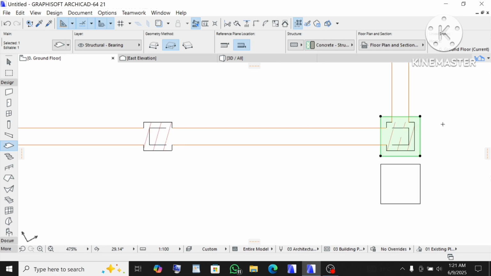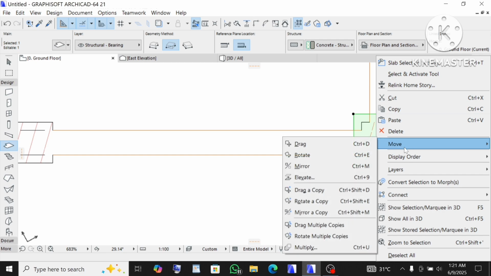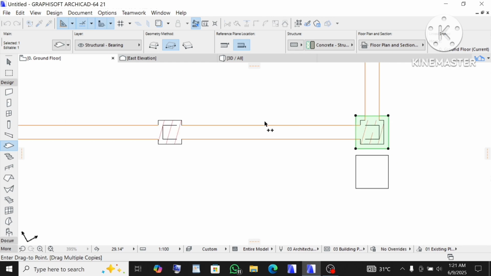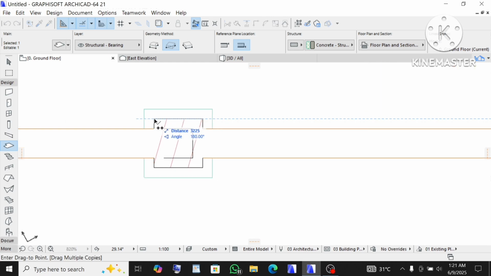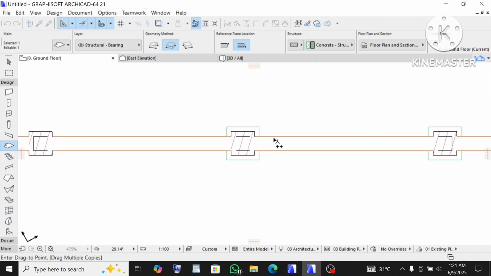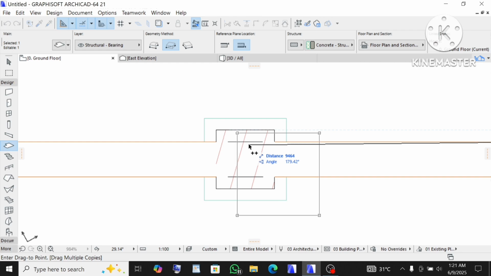Now we are going to click on the node. Now we are going to right click, go to move, go to drag multiple copies like so. Click here, you can see, just click this point, this end point, click there, drag it here and place it here. Also drag it here and place it here, and drag it here and place it there, and press escape.